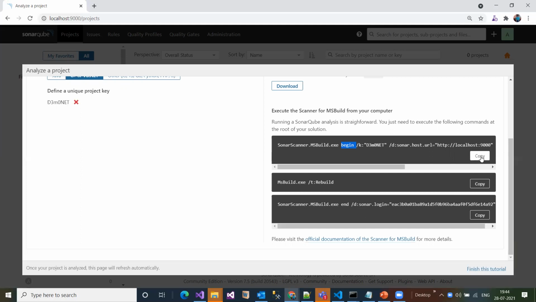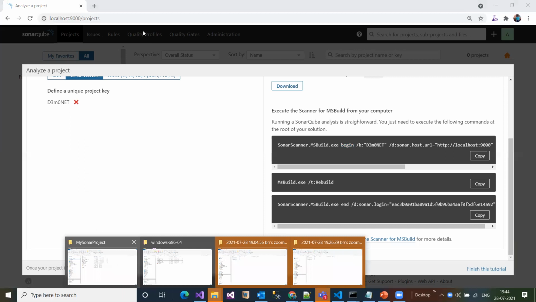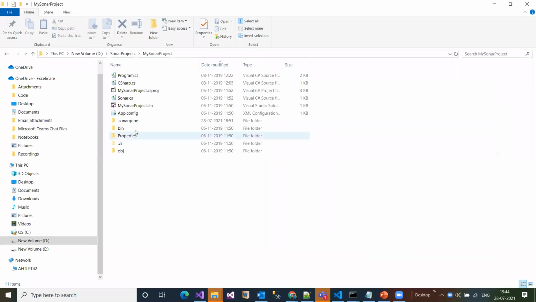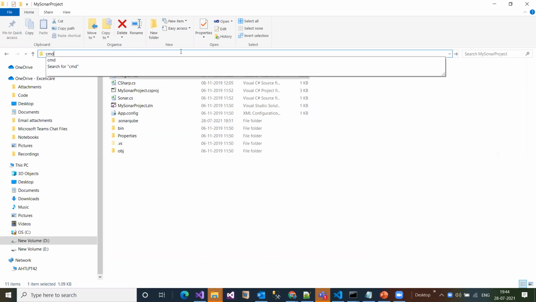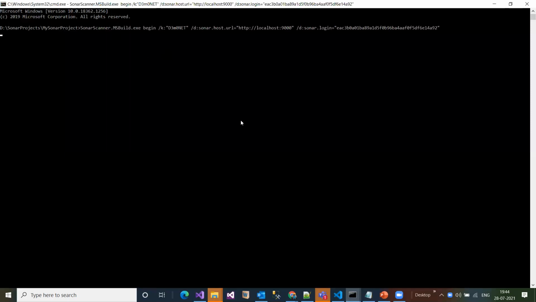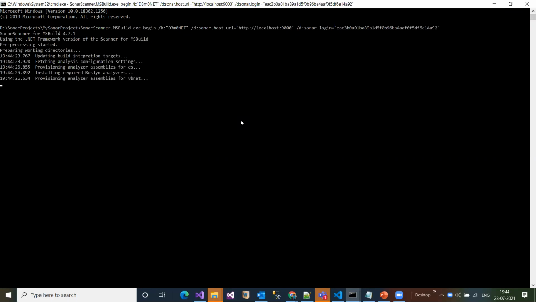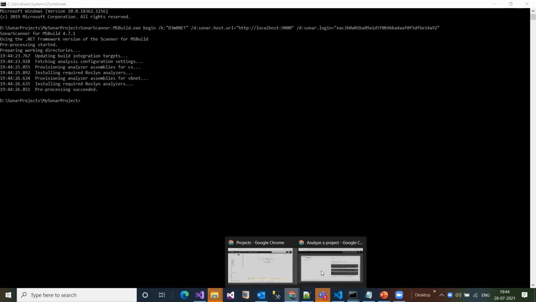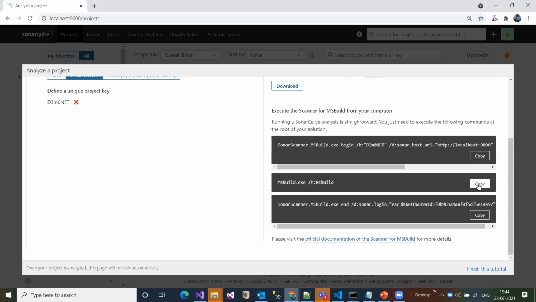Firstly, I'll copy this first command, and you need to navigate to your targeted project. For right now, this is my project that I want to check. These are the two classes in .NET that I want to scan. Go to this particular project path and copy the first command. When you run this, it will start analyzing and loading the dependent libraries of SonarQube.